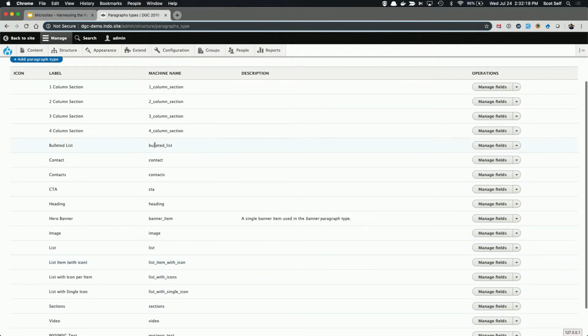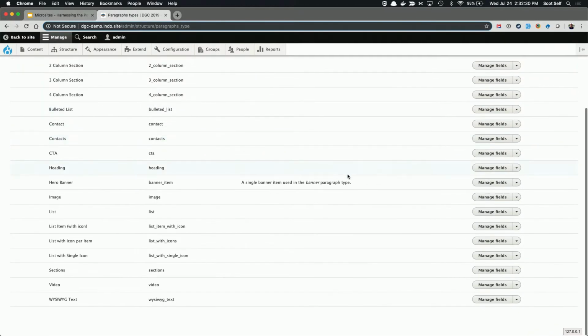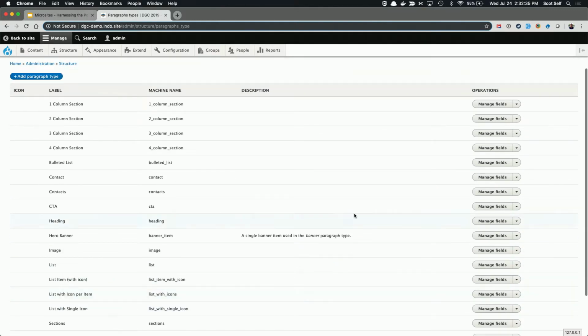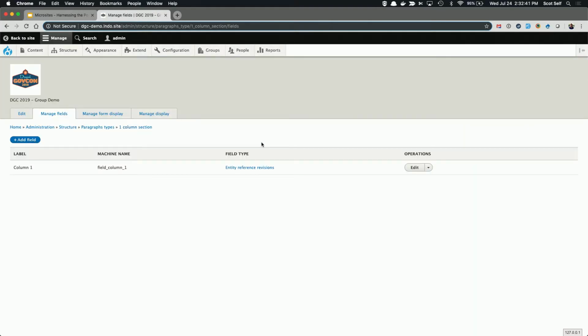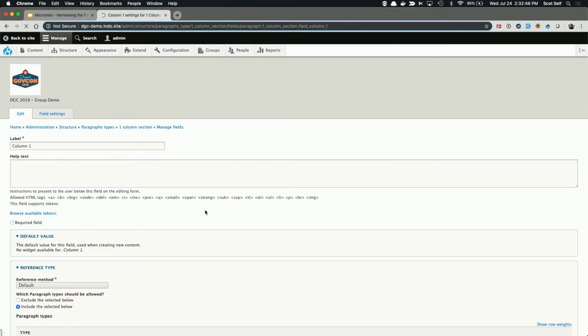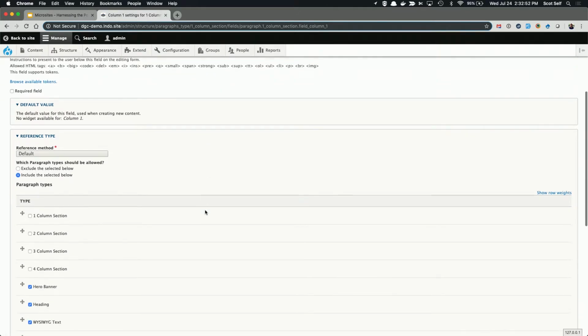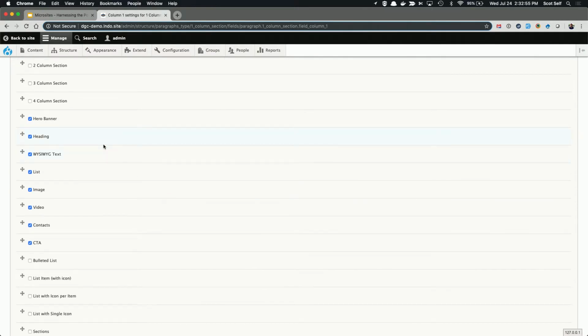And then within that, I have 4 variations of this. So a 1 column, 2 column, 3 column, 4 column section. And within that, I have all these other different paragraph types which I can add to the content. So for instance, just looking at the fields on the 1 column section, there's literally one field here, field column 1. And all I'm doing here is saying which of those widgets, which I think is another one of our buzzwords in that talk, which one of those widgets can be added to column 1 in a 1 column setup.